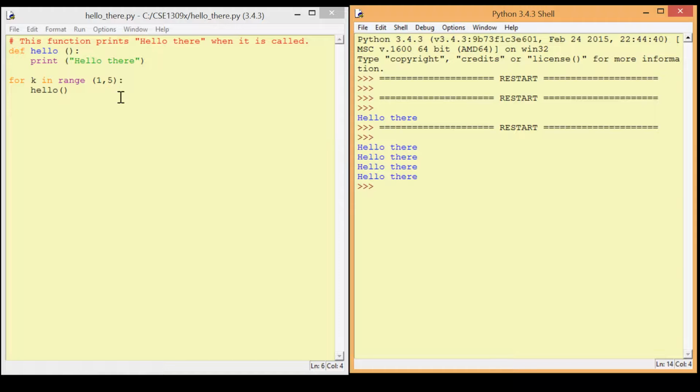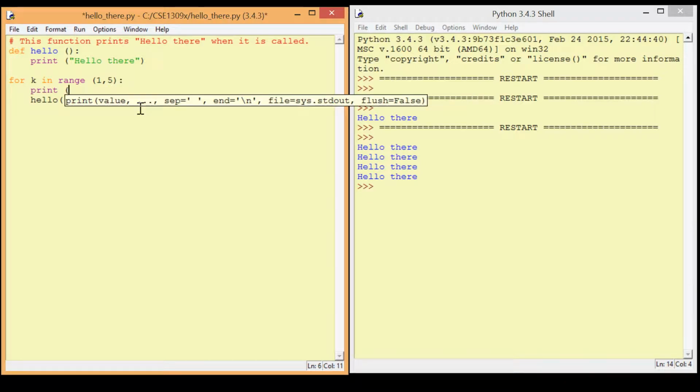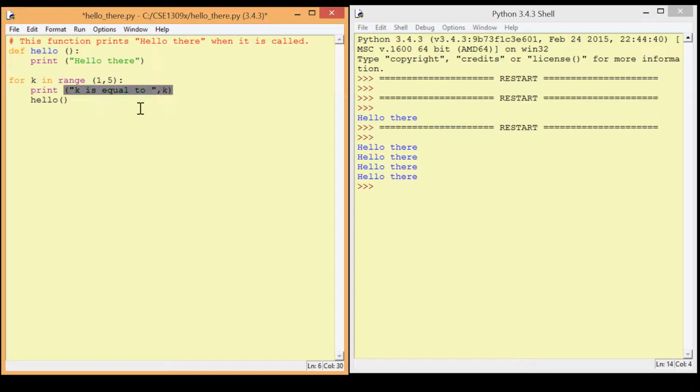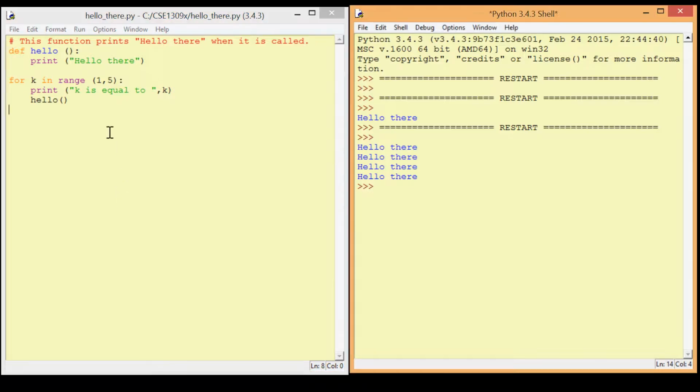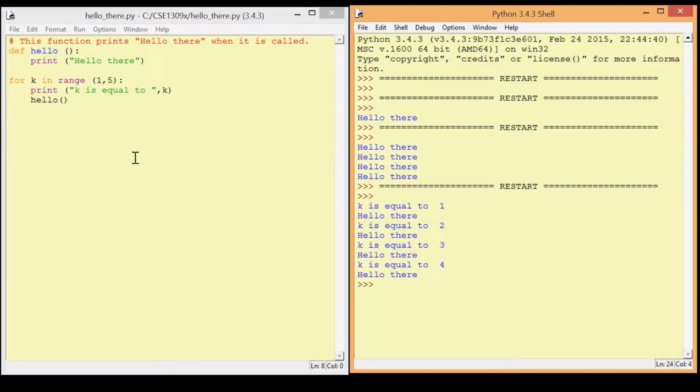Notice that the variable k in the for loop is not used in the body of the loop, and it has no purpose other than repeating the loop 4 times. If you really want to know what happens, let's print the k value as well so you see what is really happening. So I'm adding a print statement which says k is equal to, and then a comma and variable k. Now when I run this program, the for loop will be repeated 4 times, and it will print the statement k is equal to k, and then call the hello function, and you see the result.